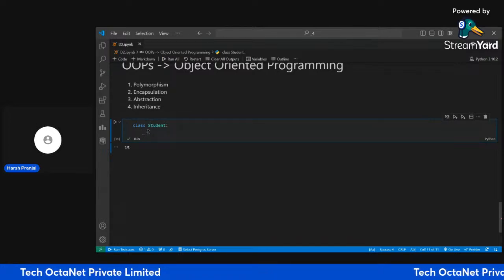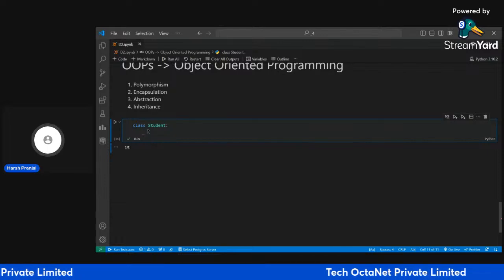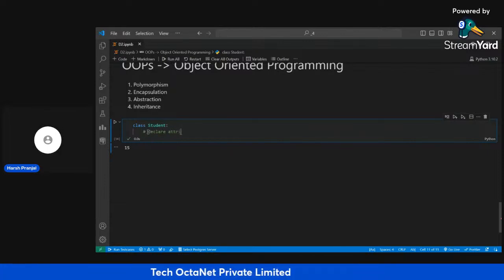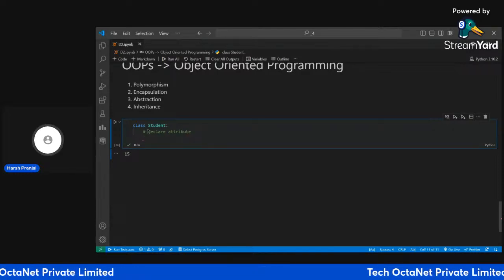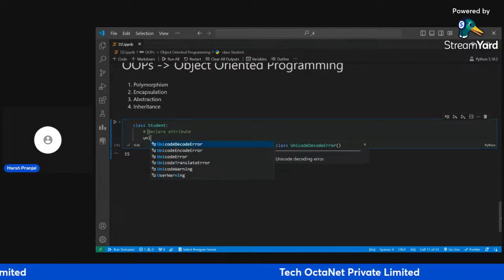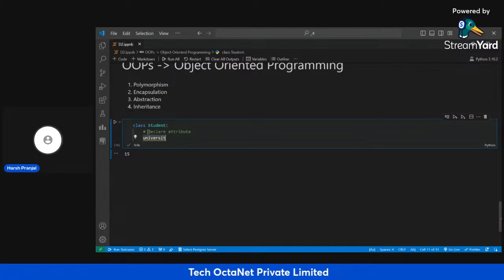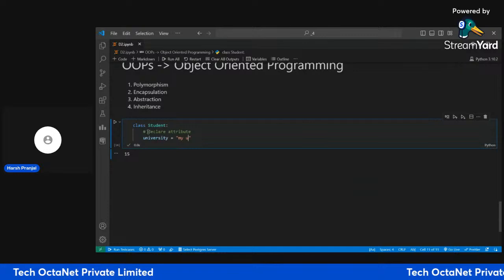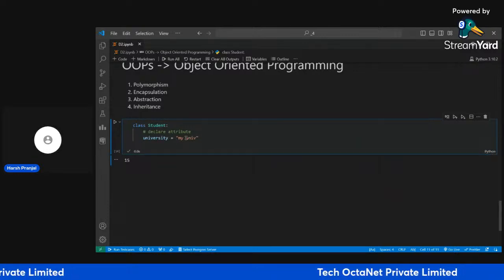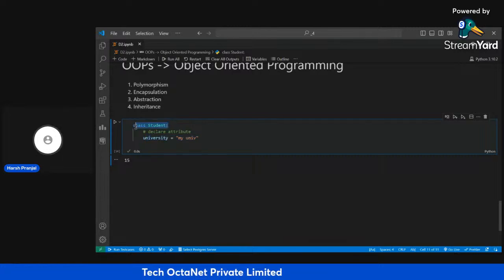This is how you can declare an attribute. Just take university. If it is a student, then it must have a university, right? My university. So it is a variable, but this variable is defined inside a class, so it is known as an attribute.